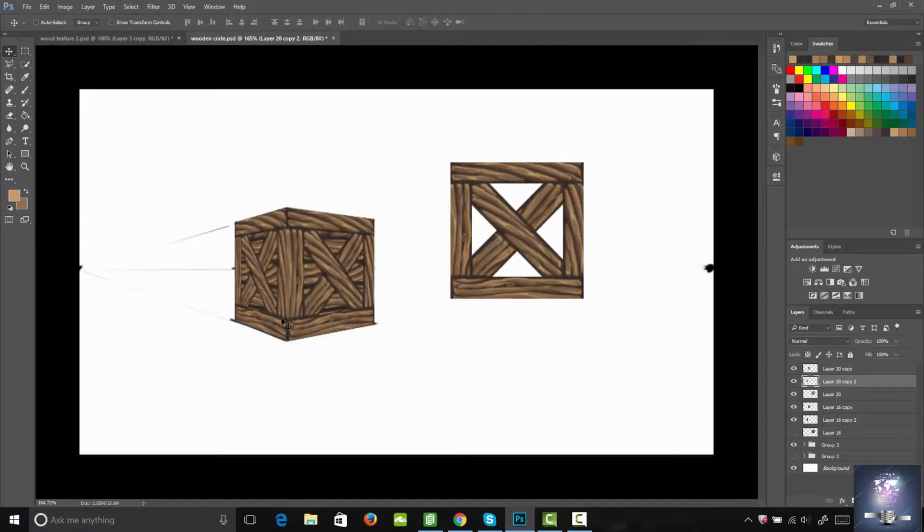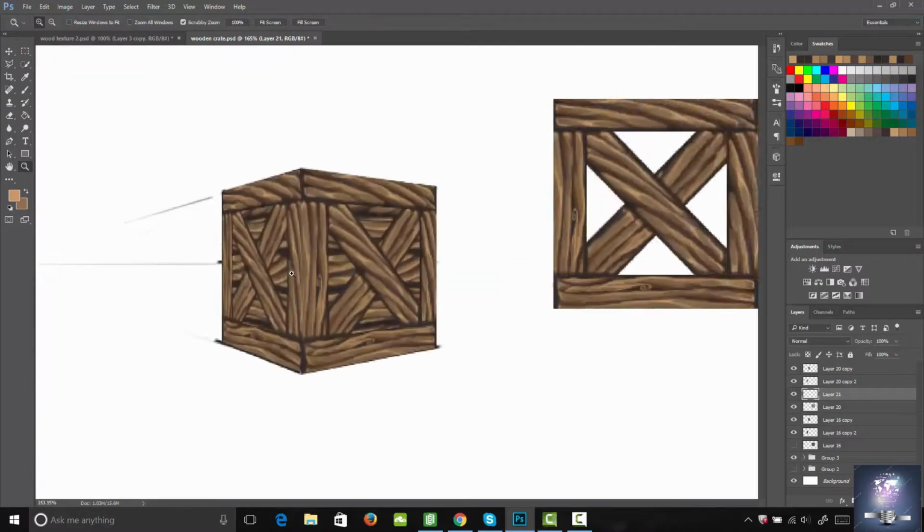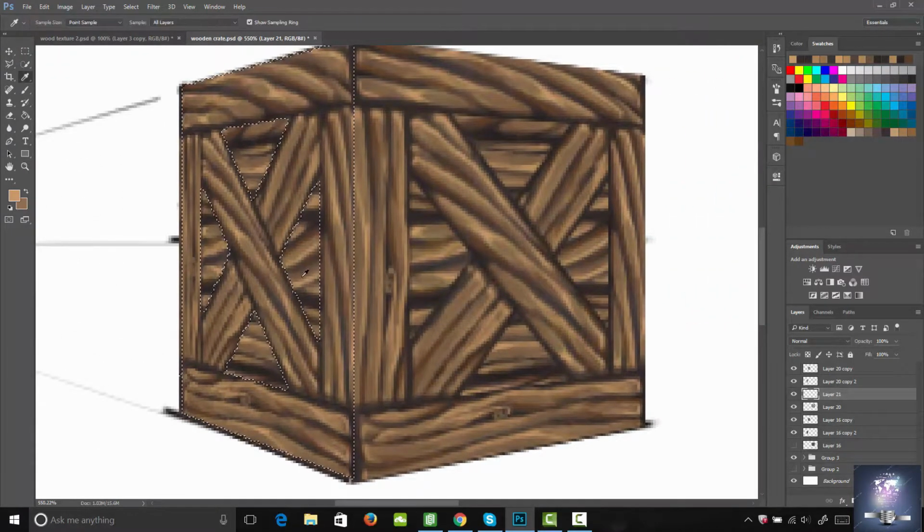Next, what we want to do is add that edge to these boards. If you remember with our first crate, we added the edge on the inside of here to give it more dimension. Well, we're going to do the same thing here. So let's go ahead and select the shape of our layer, and then we're going to add a new layer underneath that. Then let's zoom in here and select our shadow color. That's the color we want the edge of our board to be. So I'll select that, then I'll fill that in.